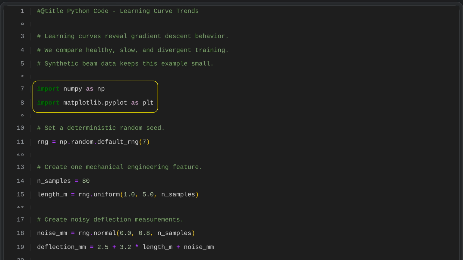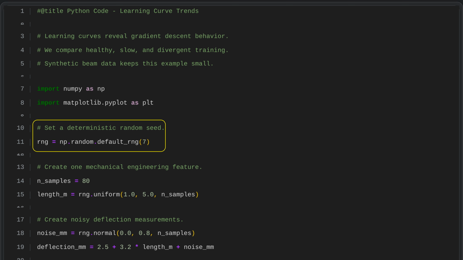The script begins by importing NumPy for efficient numerical work with arrays and Matplotlib's plotting tools for creating visualizations. Together, these libraries prepare the environment for later data analysis and plotting tasks. We set a fixed random seed of 7 for NumPy's random number generator. This makes the random results repeatable each time the code runs, ensuring consistent and reproducible output.